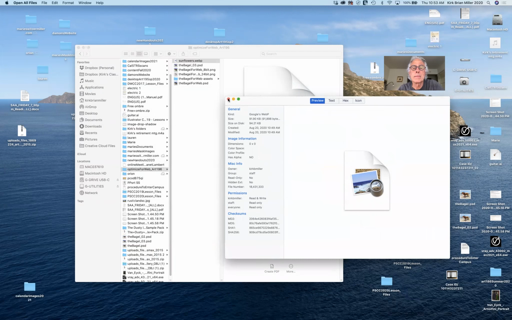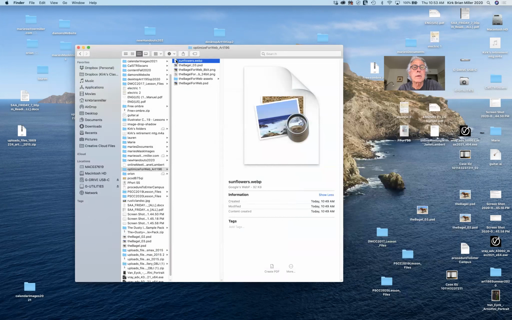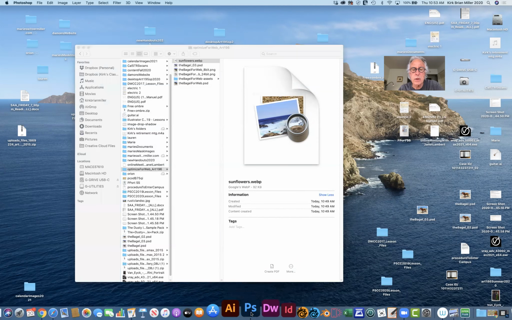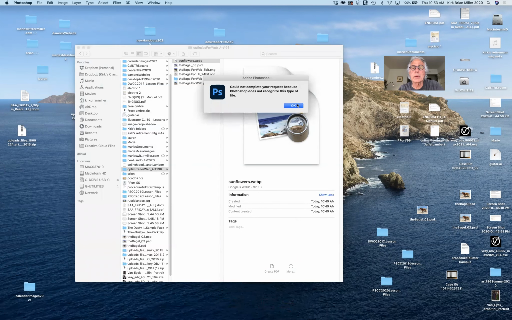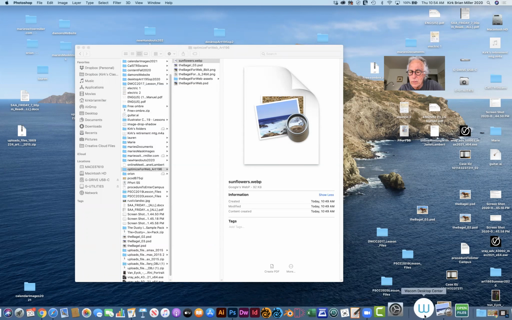Because if I drag this onto Photoshop, like so, and try to open it, it says that it can't complete the request because it's not a recognized file format. And that really bugs the hell out of me. Let's see if I have preview open. And I don't think I do.